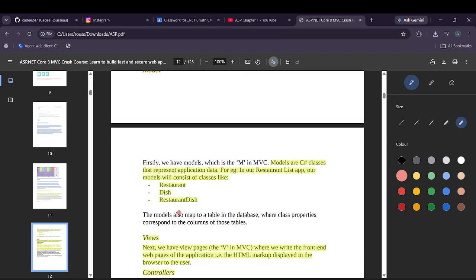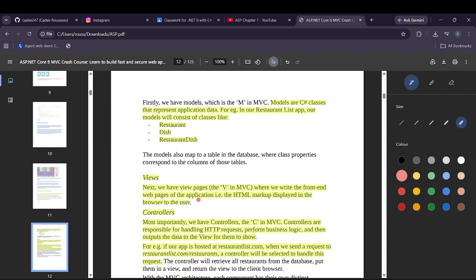Let's start with models. Models are C# classes that represent the application data. So for example, in our restaurant list app, our models will consist of classes like restaurant, dishes, and restaurant dish.